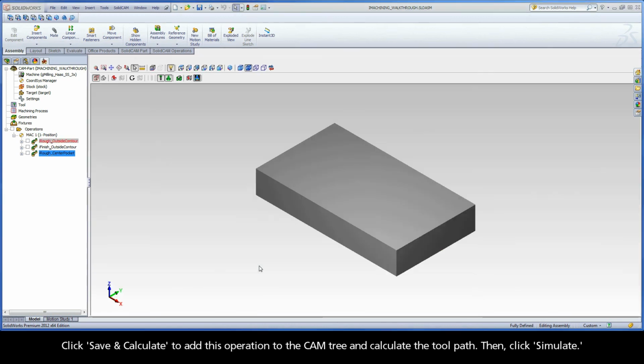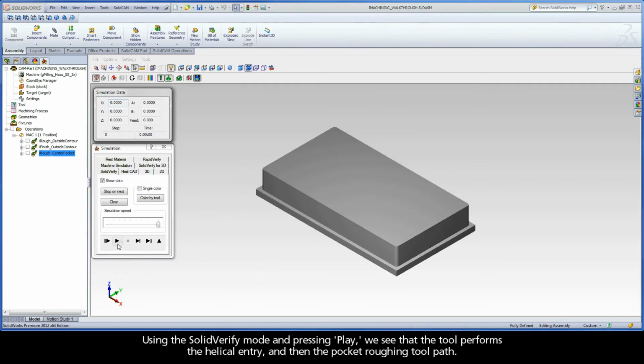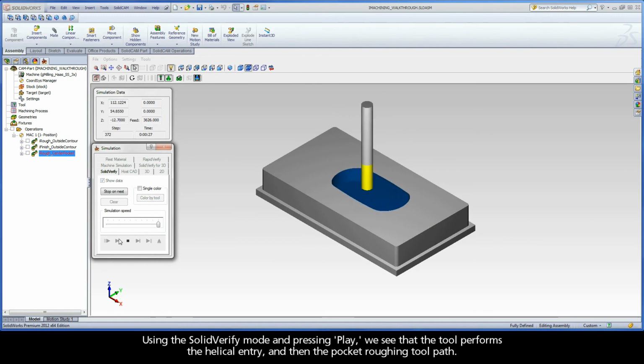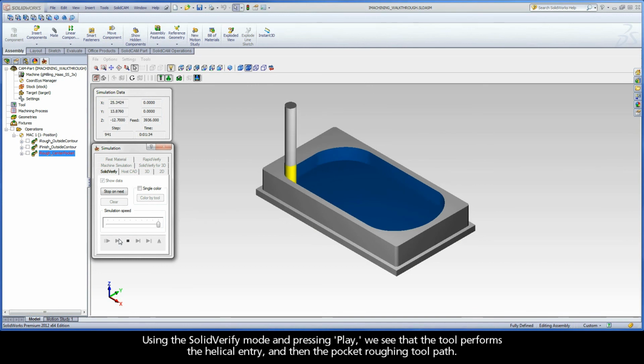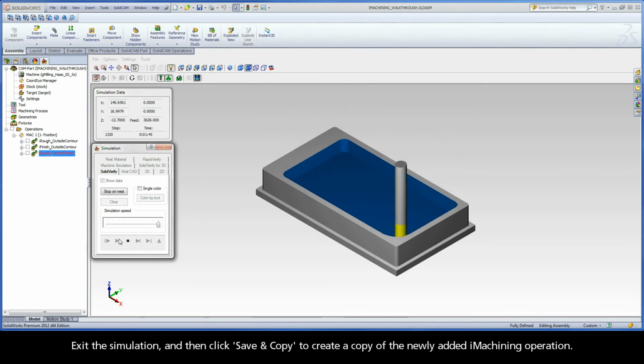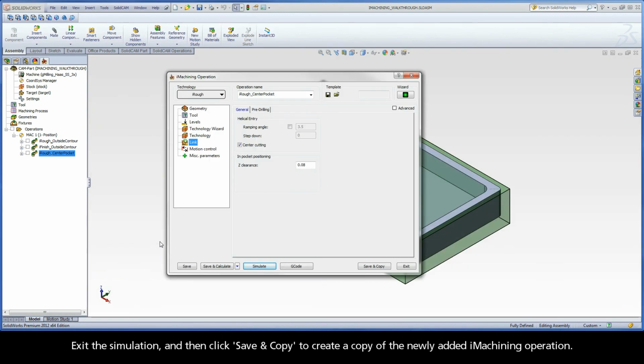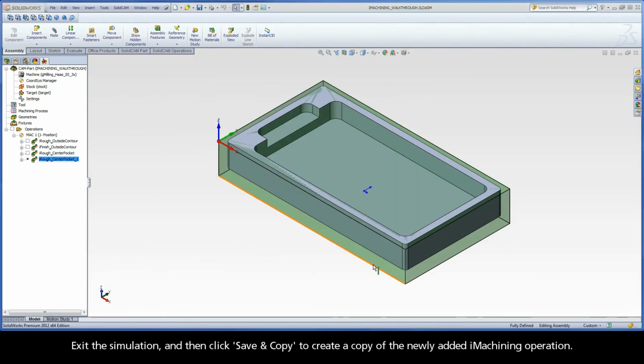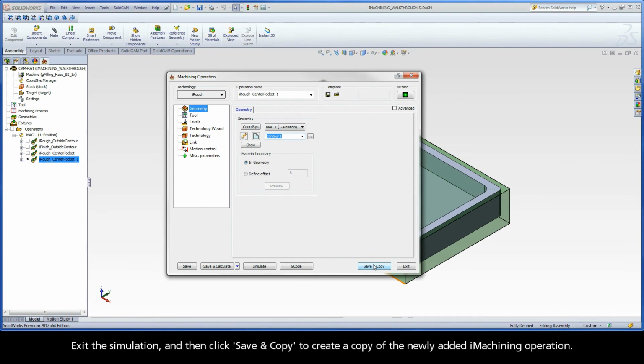Then, click Simulate. Using the Solid Verify mode and pressing play, we see that the tool performs the helical entry and then the pocket roughing toolpath. Exit the simulation, and then click Save and Copy to create a copy of the newly added iMachining operation.